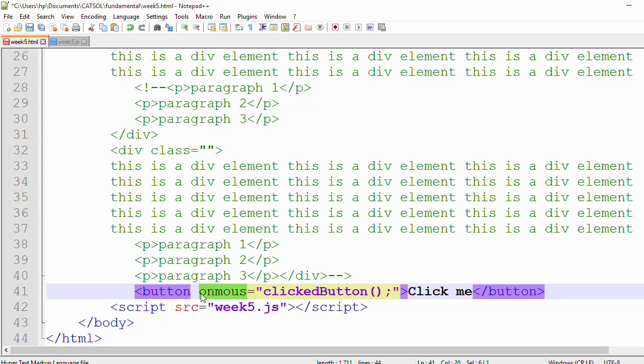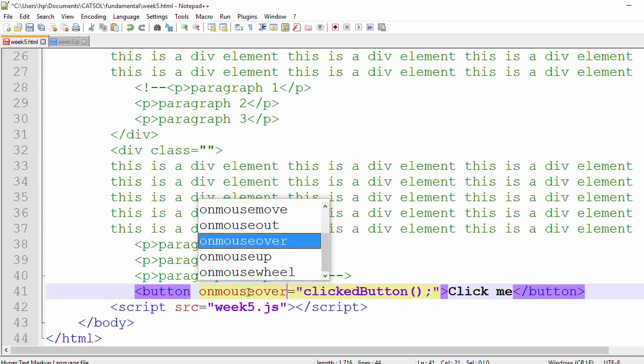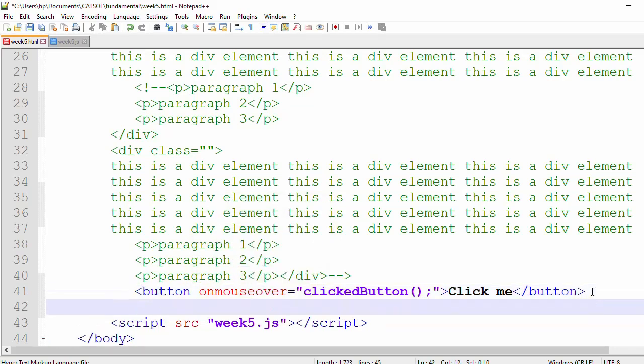We also have another event, for when maybe you are typing something in your input. Maybe you have an input field here. Let's say you have an input field here.